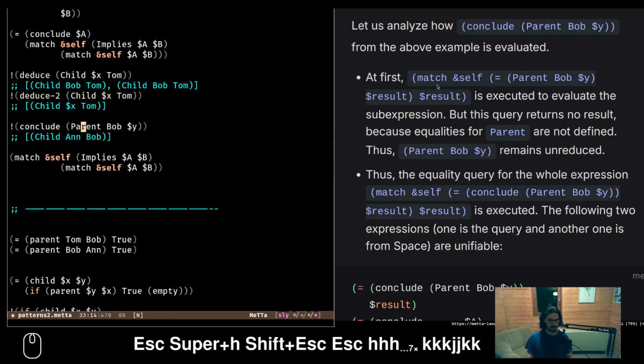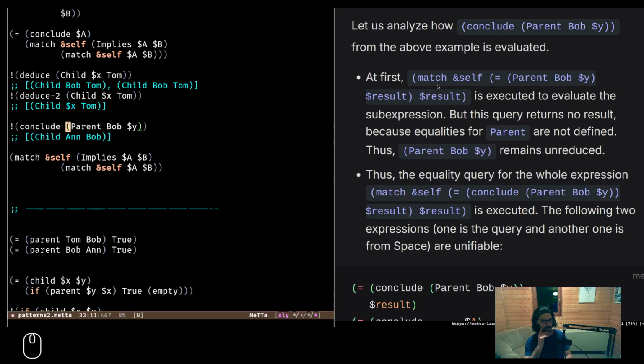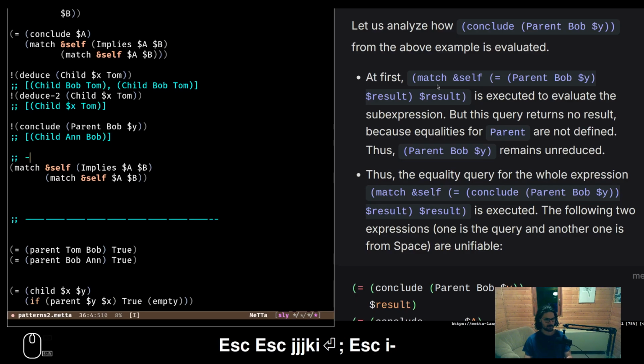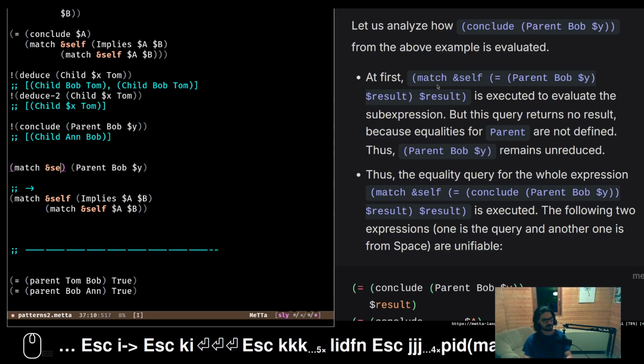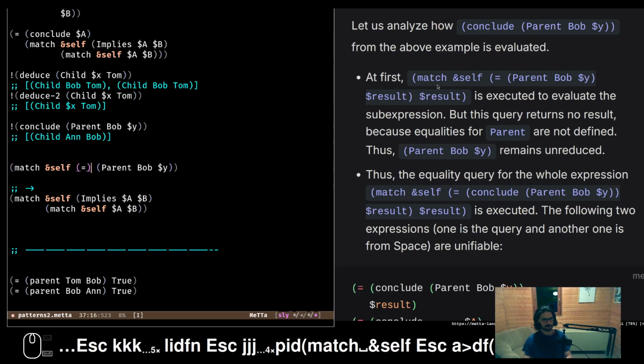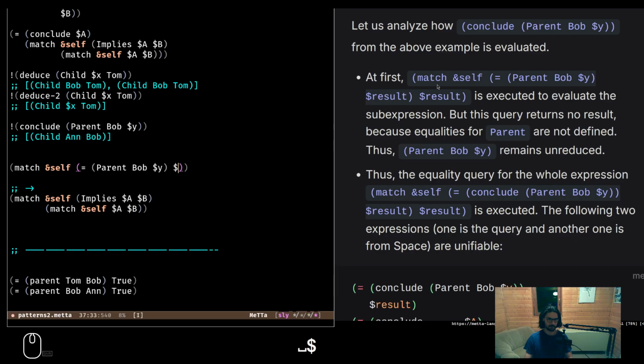All right. Okay. So you are looking at... I thought conclude is expanded basically to this part, but it's not. Wait, it's first also calling match self. Then it looks for the equalities, $y results. This happens. So now I get it. Okay, now I get it.